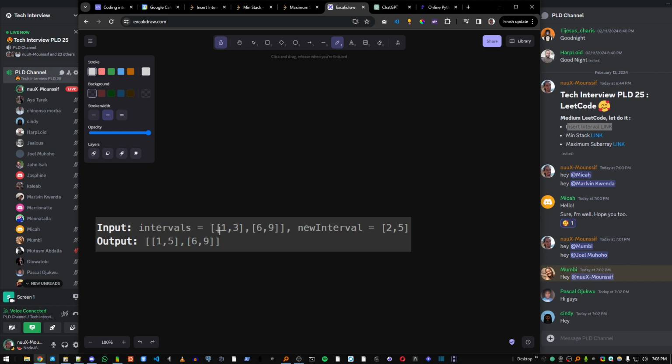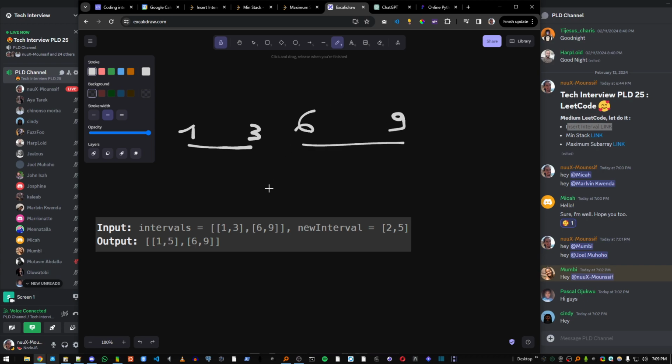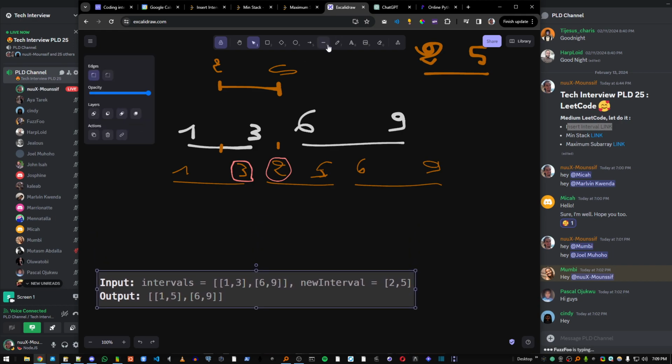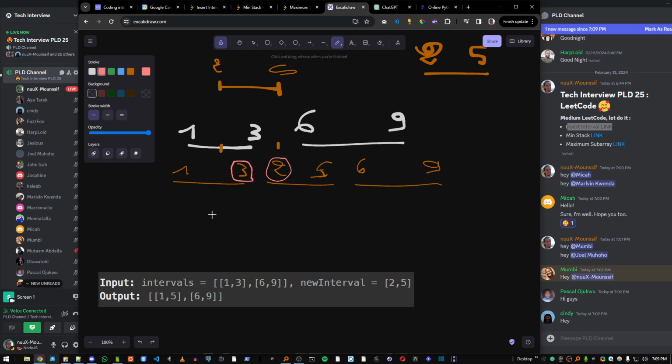So we have [1, 3], then we have [6, 9], and then we have [2, 5]. This is the new one, [2, 5]. Now 2 is somewhere here, and 5 is somewhere here. So it's like our interval is here, 2 to 5. Now we can't do [1, 3], [2, 5], [6, 9], right? Doesn't make sense, because this one ends in 3, this one starts with 2. There's an overlap. So somehow the overlap became [1, 5], [6, 9].